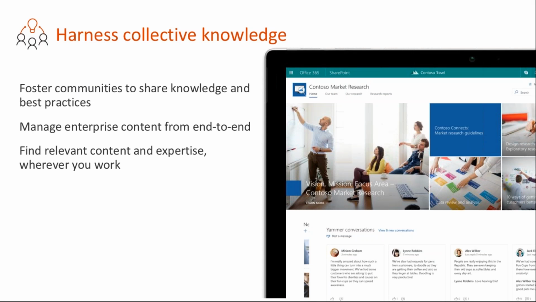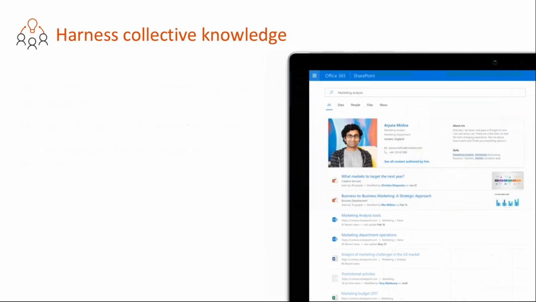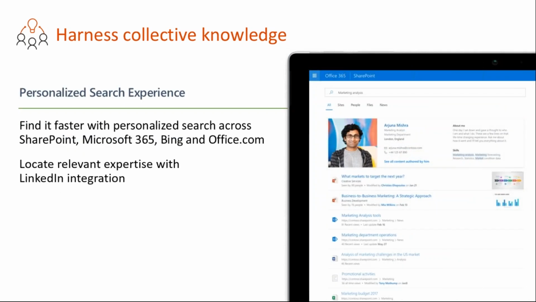But with an experience such as the communication site, you can also have your communication site embedded with Yammer web parts. So if there is a new announcement from your management and you want Yammer conversations going on, those Yammer web parts can be embedded here so that you can stay connected. You don't need to go to a newsletter, which is a different experience. Basically, Microsoft is trying to avoid all your manual work and make sure you have a single console to stay connected, and that's what Harness Collective Knowledge is all about under that pillar.